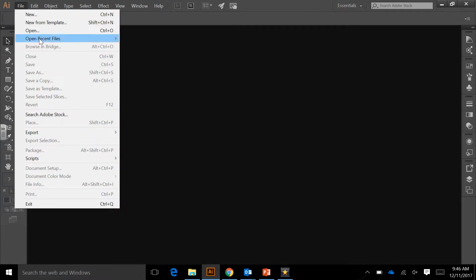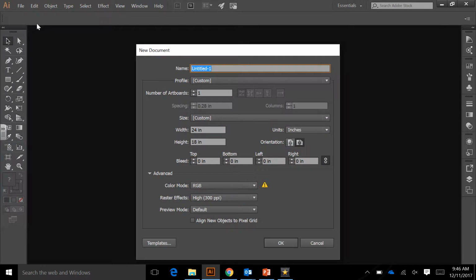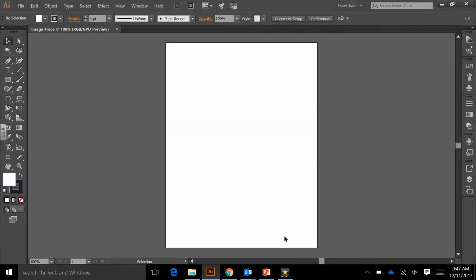To get that process started, I'm going to go up to File, New. Go ahead and give your file a name. I'm going to type in image trace for mine. And then if I go down, I can choose a width and height for my artboard. I'm going to put in 8.5 by 11, a normal sheet of paper, and choose inches. Press OK.